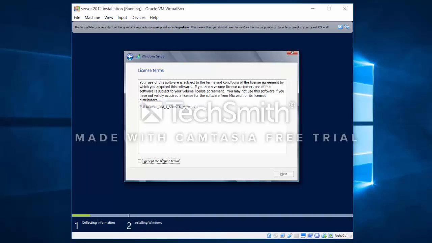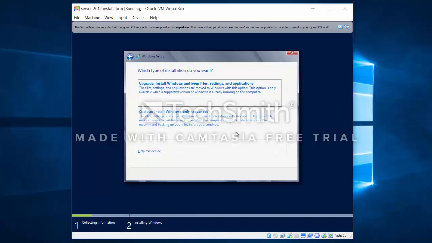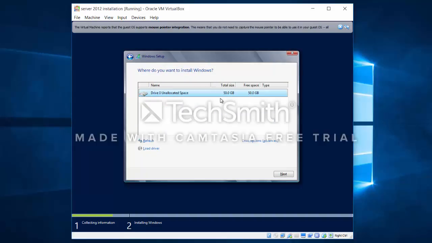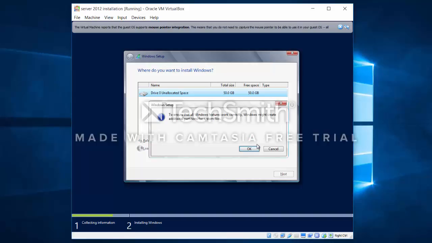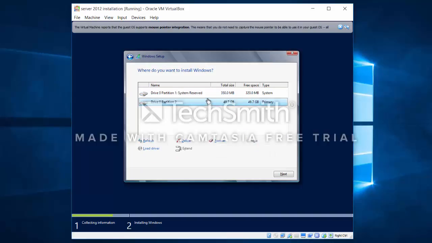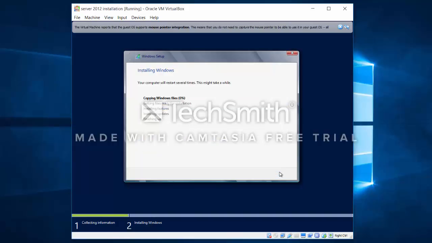Go ahead and accept the license and terms. Click on Custom Install. Go ahead and click on Partition 2 or whatever disk you have visible and click Next. This might take a while to install all the files. There'll be a moment of silence.